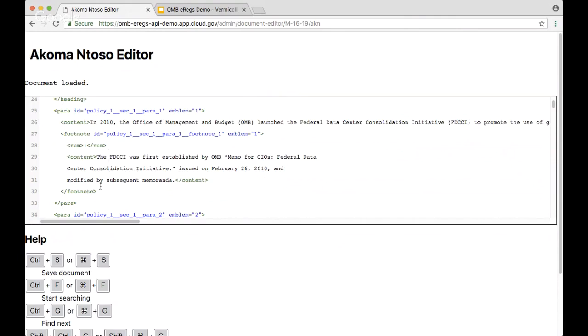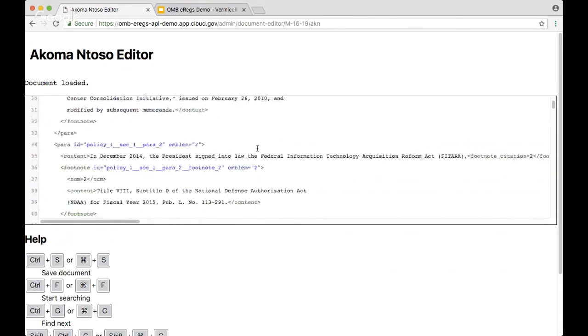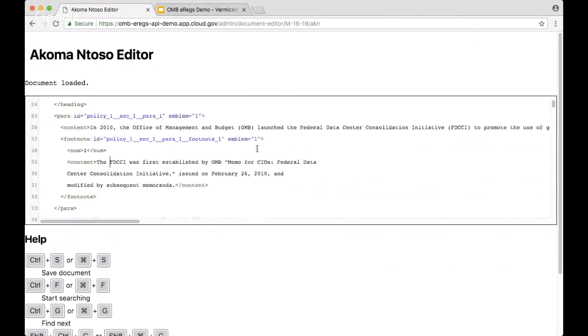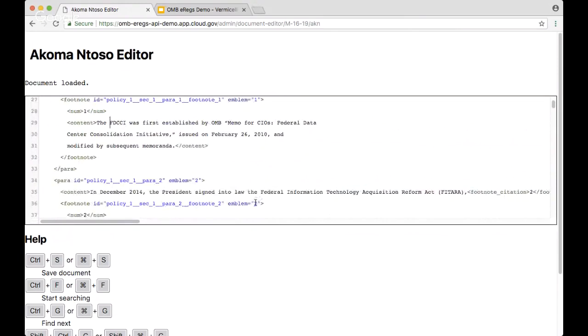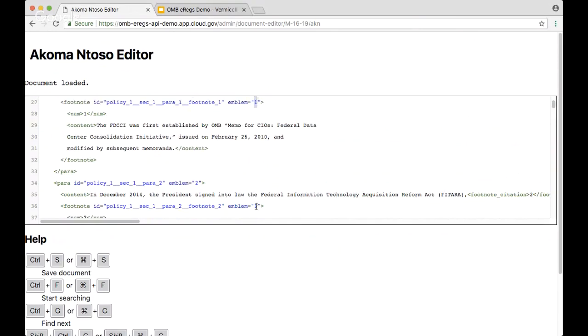Atul did a lot on error reporting, some of which isn't visible here because it's visible from the import step. But one example is for footnotes. Each footnote is identified by an emblem. And now we cannot have two footnotes with the same emblem. I'm going to try to save here.